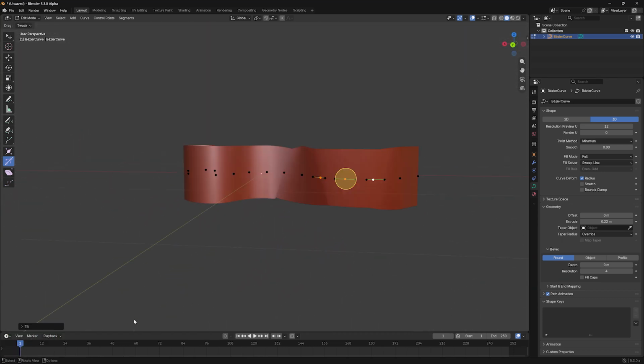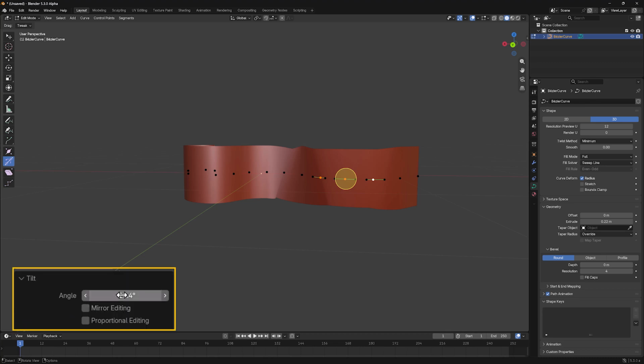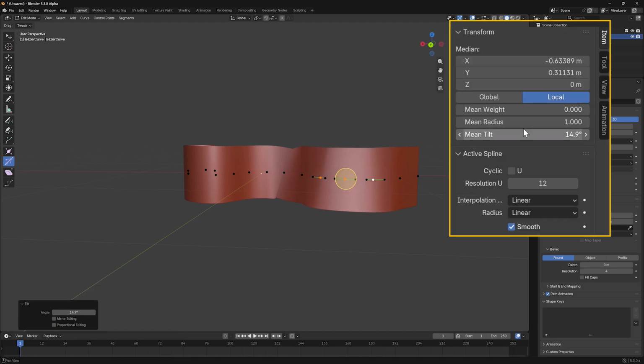The exact angle can be specified in either the last op panel or in the item page of the sidebar.